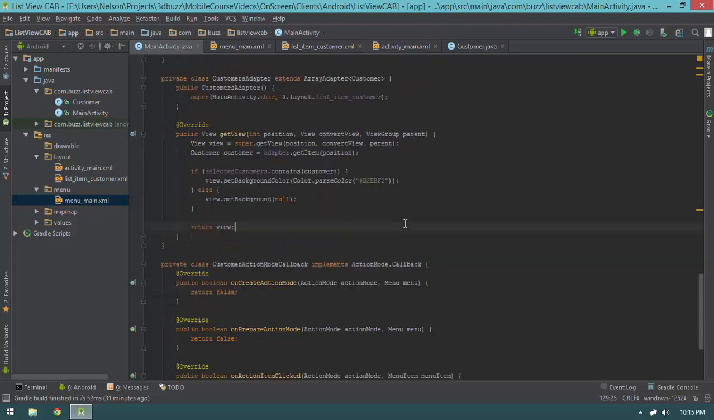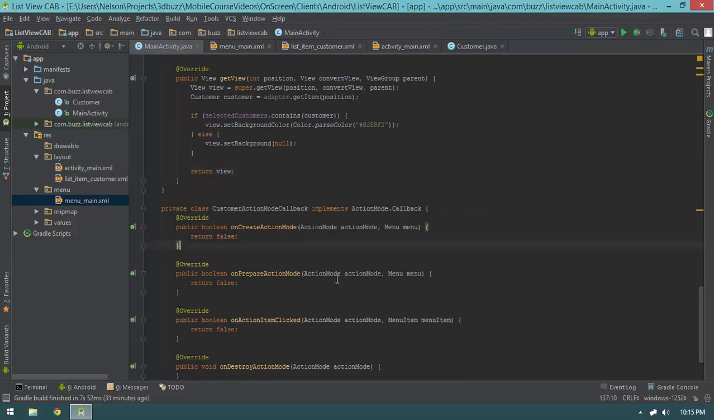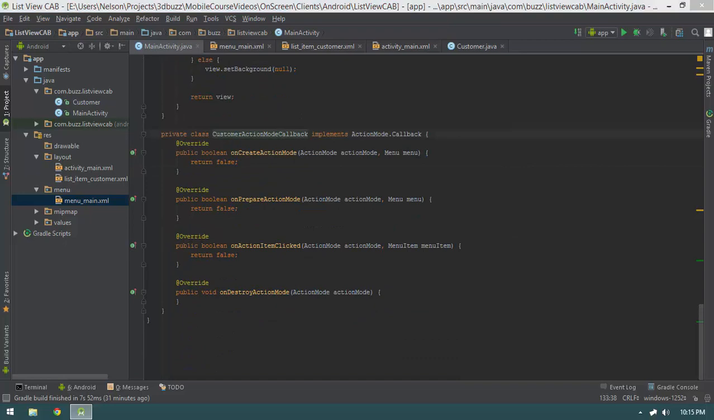All right, so that's our customers adapter. We're almost done here. We have our action mode callback left, and that's really all we have left. So we're going to need to do this. We're also going to need to create a menu. So, all right, let's just go down method by method.